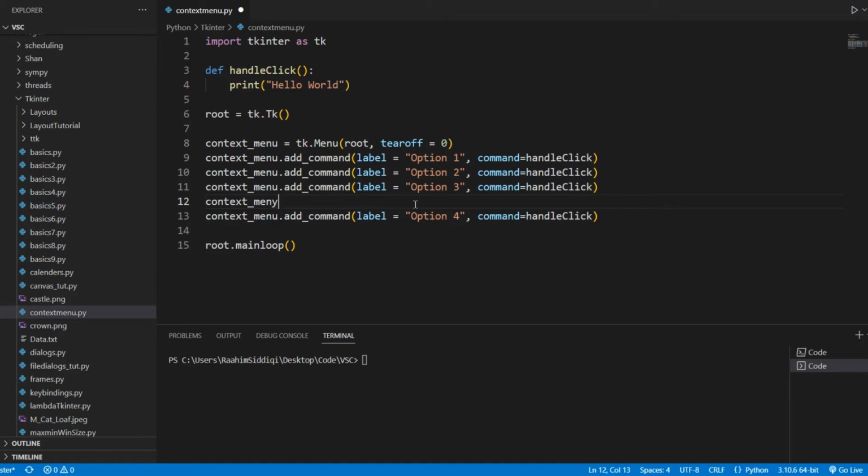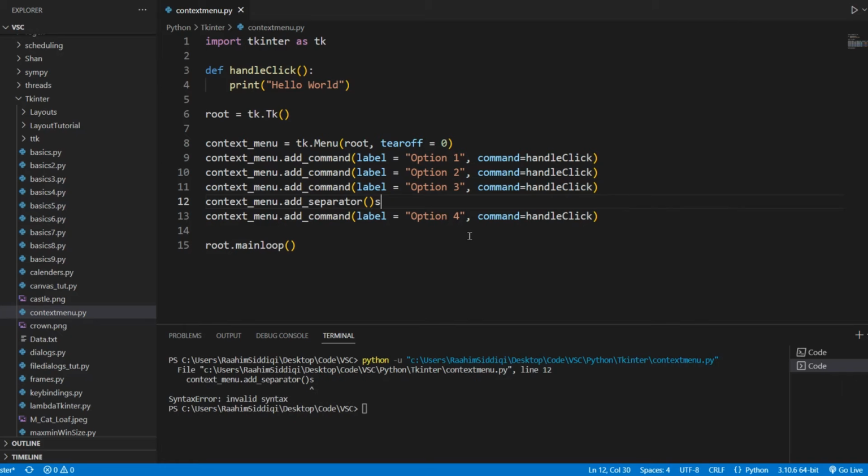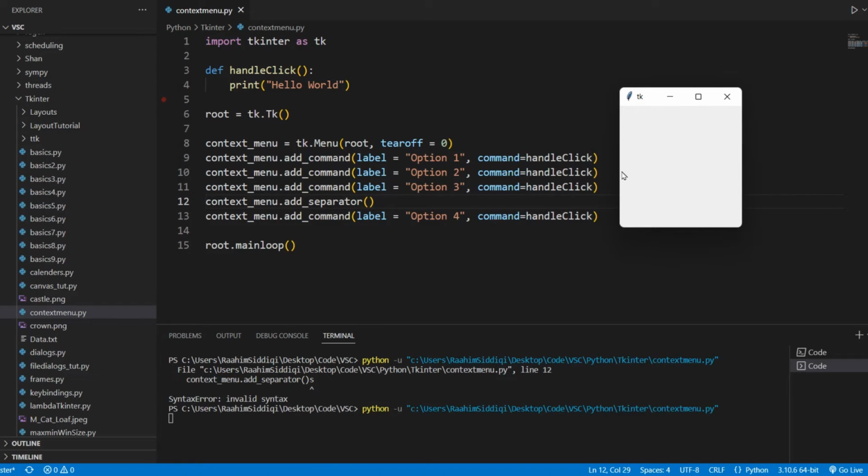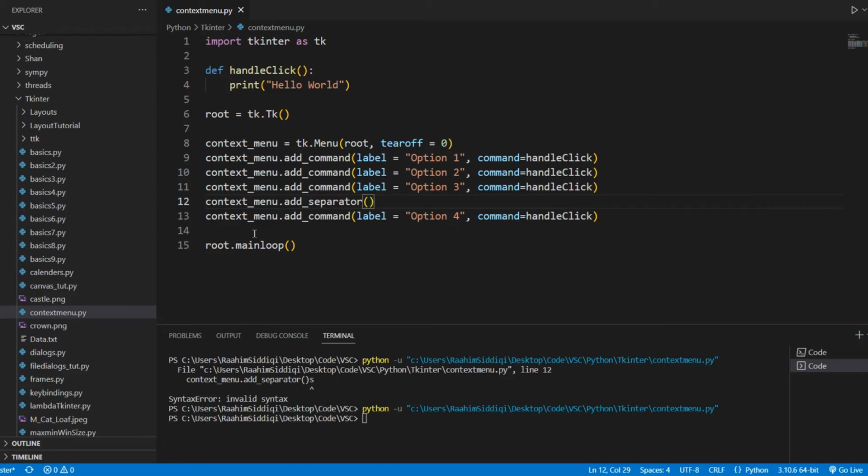There are many things that you can add to a menu. I'll leave a link in the description below, and you can see my menu video over there where we discuss everything about menus, how to create nested menus, and so on. And here we go, here's our GUI window. Obviously the menu is not going to pop up right now because we just created a menu. We haven't actually placed it anywhere.